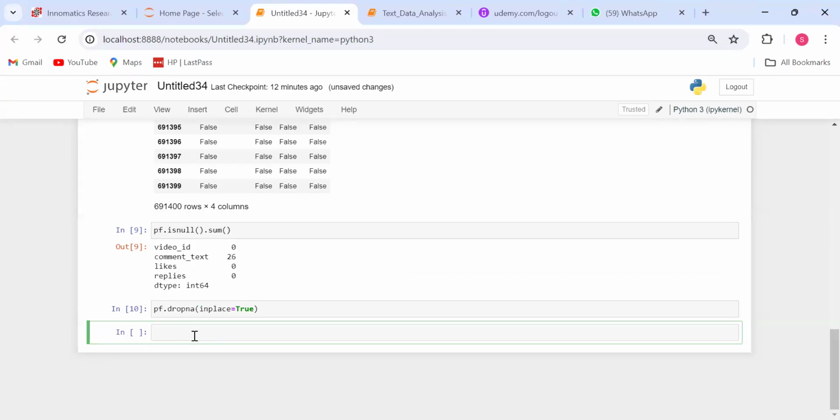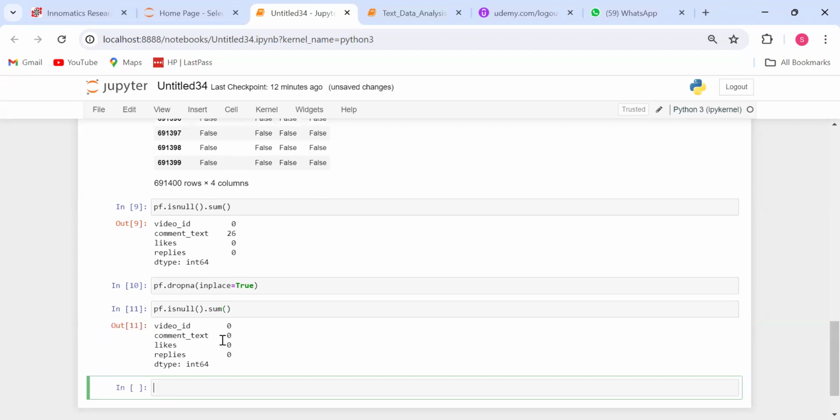So now let's check whether the values are dropped or not. We have to write the same code here: pf.isnull().sum. Now let's see. There are no empty blocks.